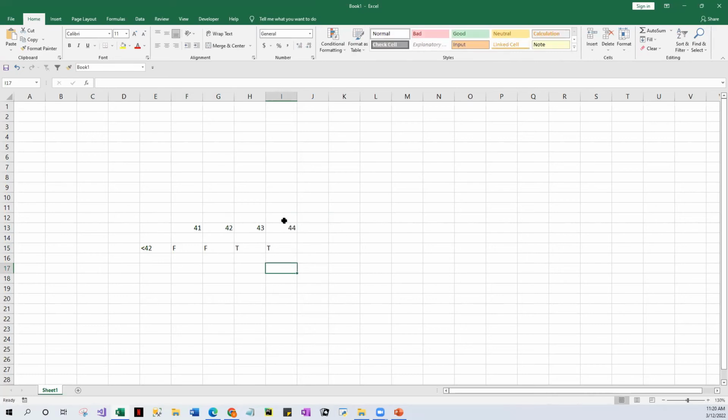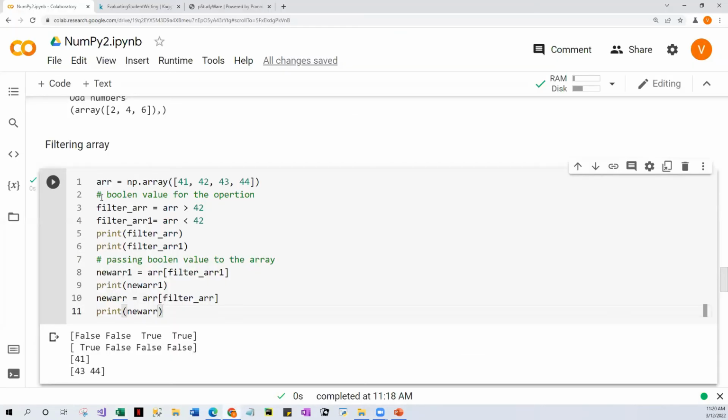So that is what the first step is doing. See the first step. This one is just creating that. It is going to create the array of the Boolean value: false, false, true, true, because only these two are greater than 42. Are you with me so far? The first condition? Yeah, I get everything. Thank you.